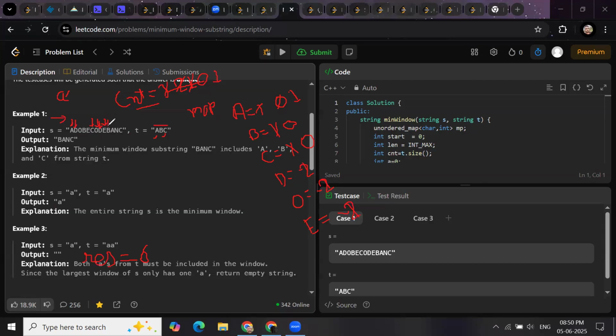Now another character is B. But B is already 0. So it will not affect my count. But frequency of B will become -1. Okay, now next character is A. Now I can see that A is greater than 0. So I will decrease my count. Count will become 0 and frequency of A will become 0. Now my count becomes 0.